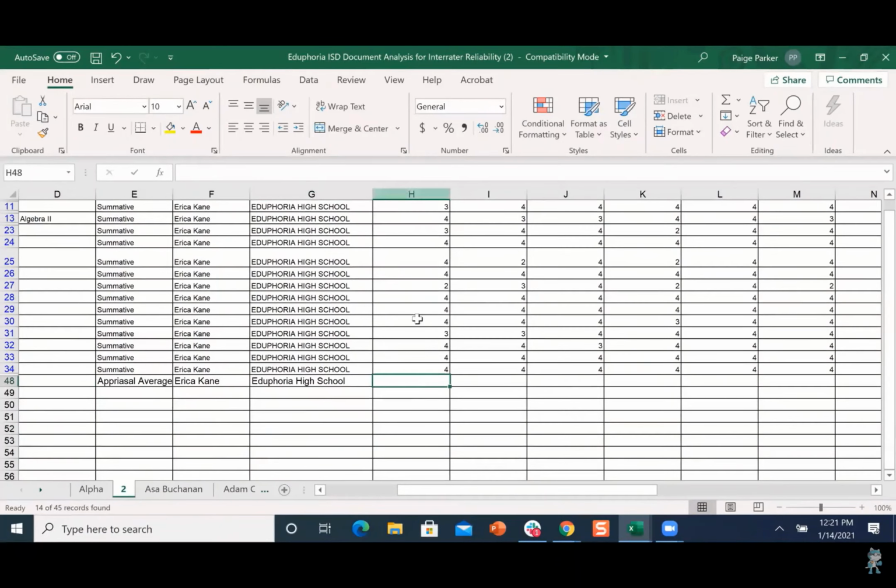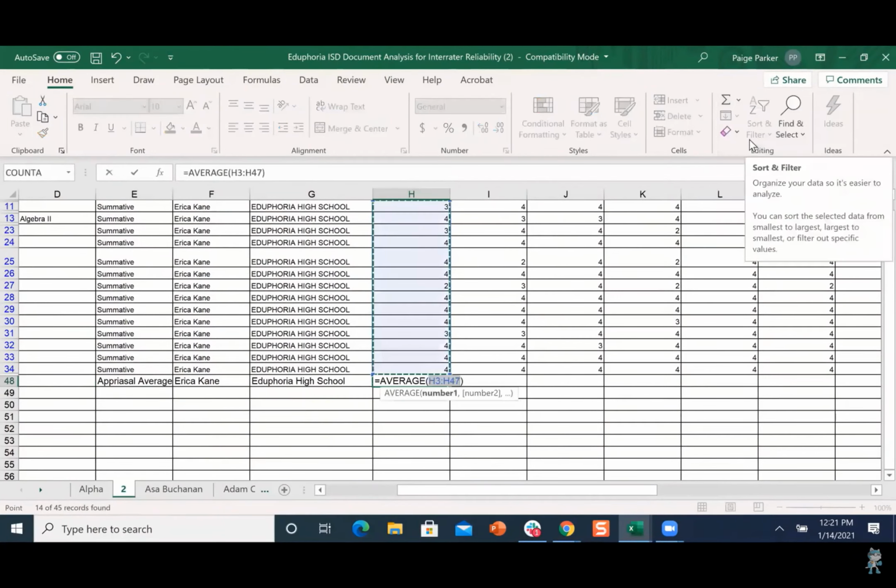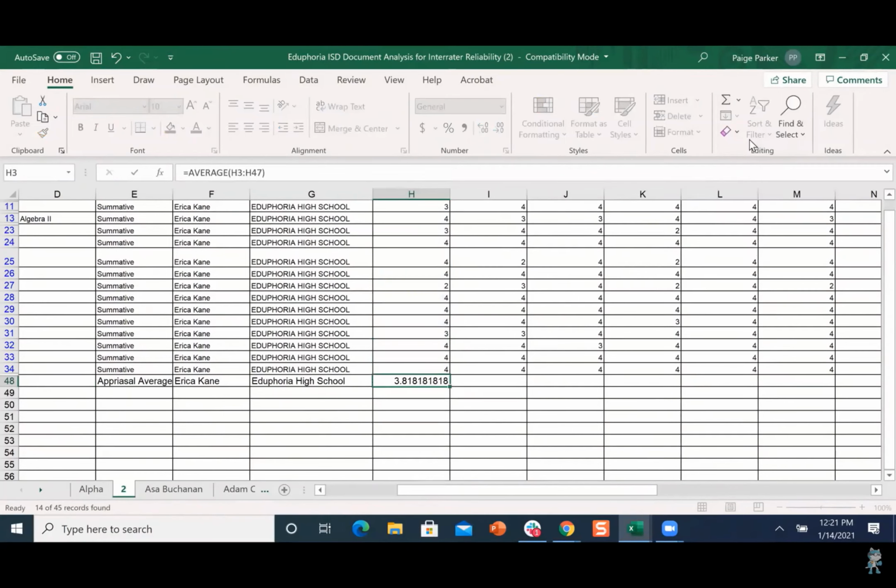I'm going to come to that first row of numbers, and I'm going to come up to my formula tool up at the top, and I'm going to say I want to average. And it guesses well and says that I'm averaging 3 through 47, which is what I'm really doing. And that's going to give me the average for this appraiser for this dimension.